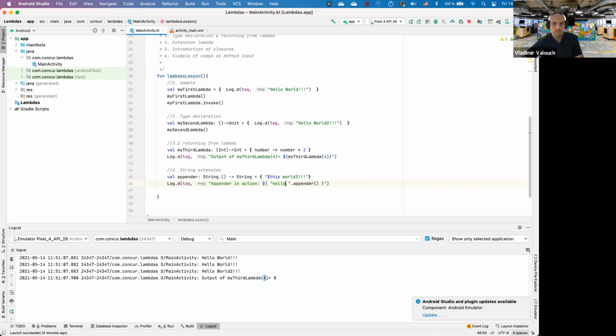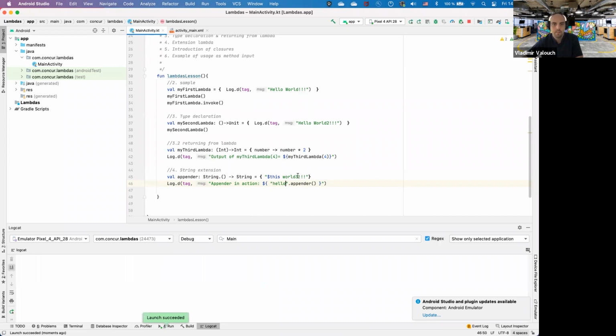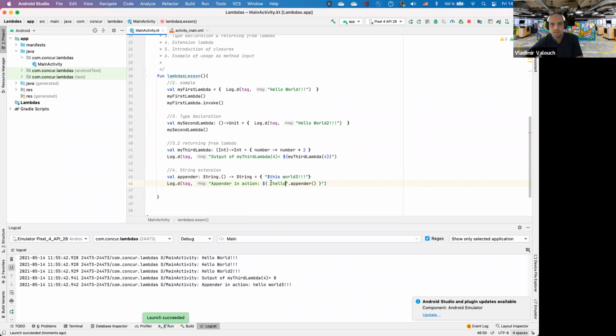Hello. And I do not need to place this here. And if I run it, I should see hello space world number 3. So I took this hello, which is a string. I created an extension lambda, which is defined here, and I call it on it. So you see, I obtain hello world number 3.